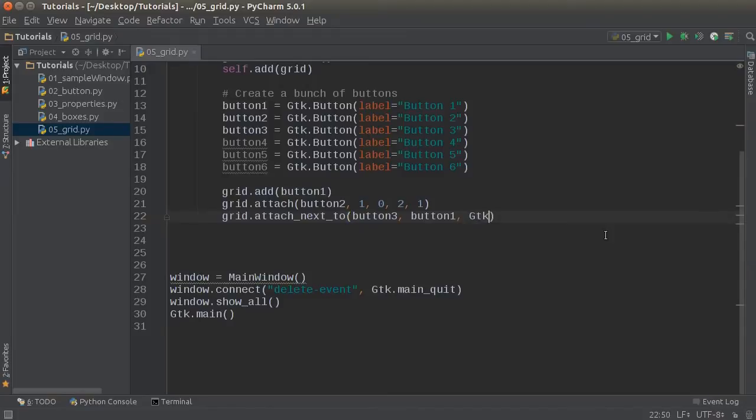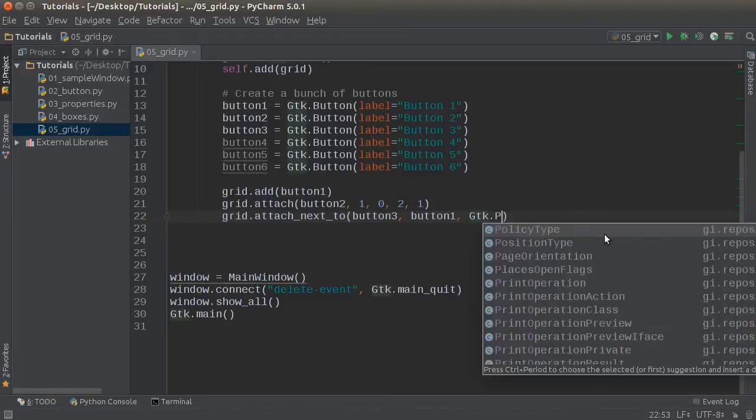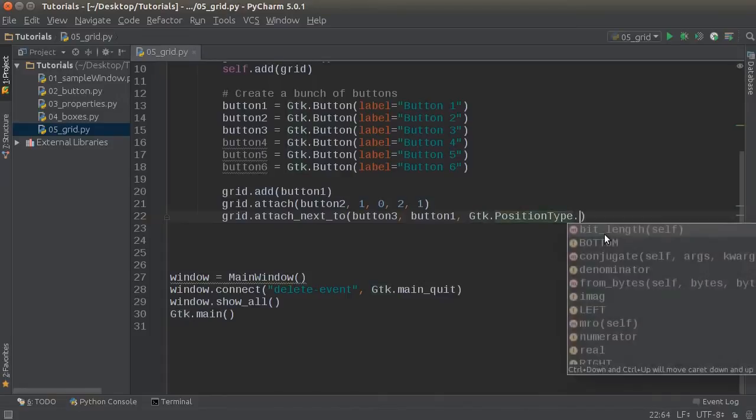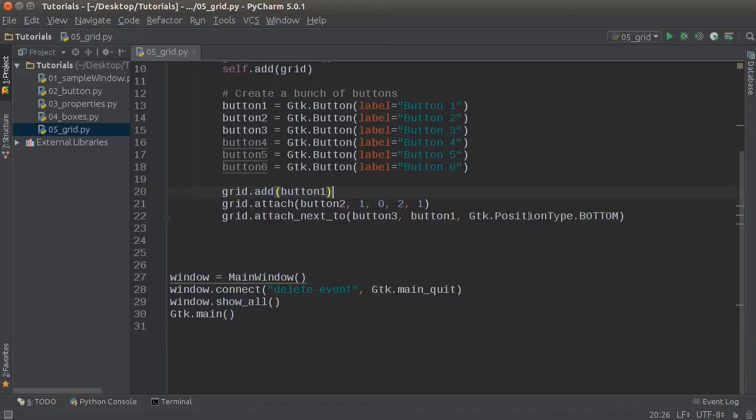And here, let me type this first. So GTK position type bottom. All right, so this next parameter is saying, okay, I know you're trying to add button 3 next to button 1, but how do you want it to be positioned next to it? To the right of it, to the left of it, on top of it, below it? Well, I want button 3 to be below button 1, so that's why I said bottom right here. So in reference to button 1, how do you want it to be positioned?